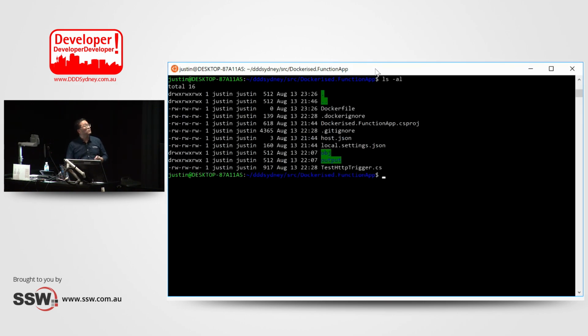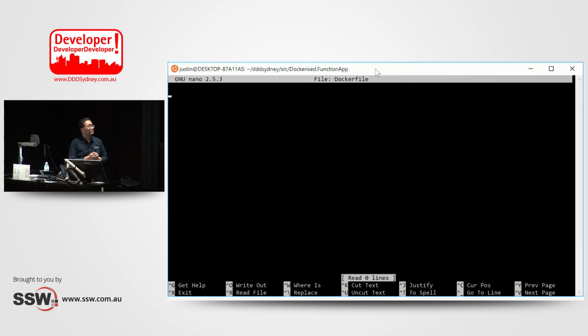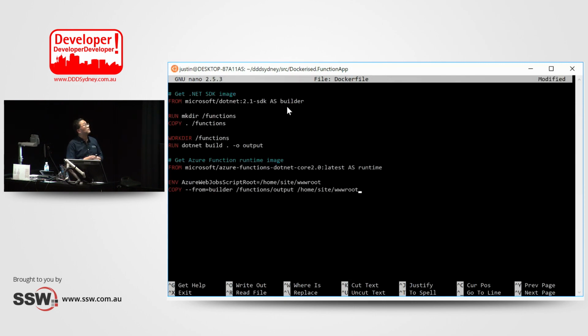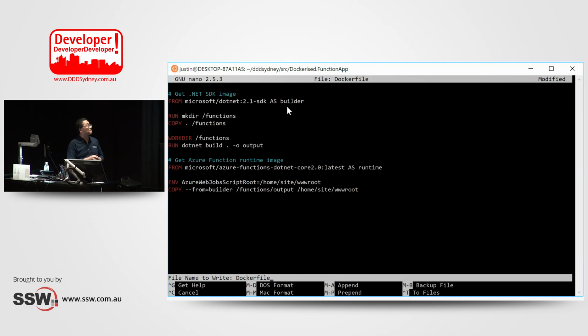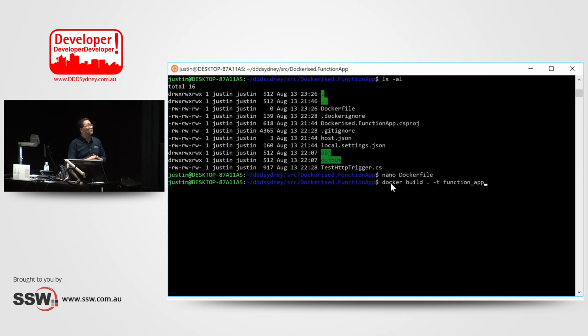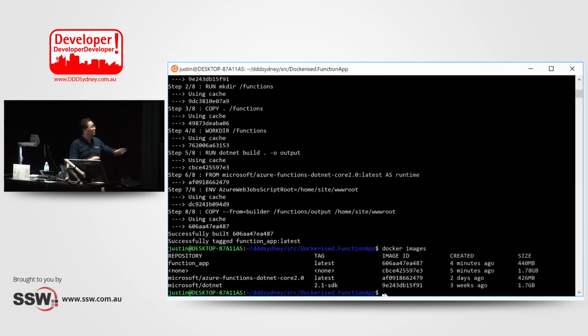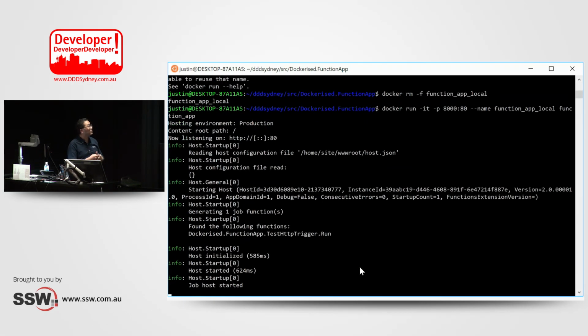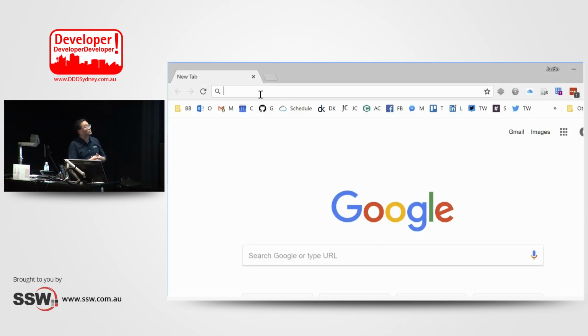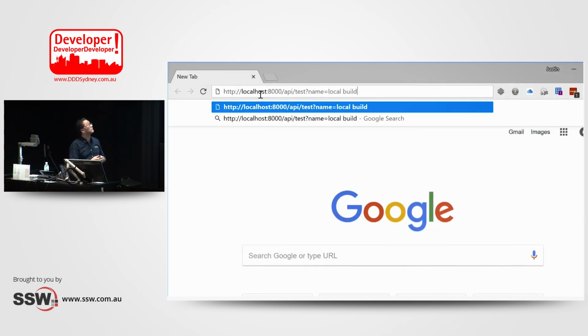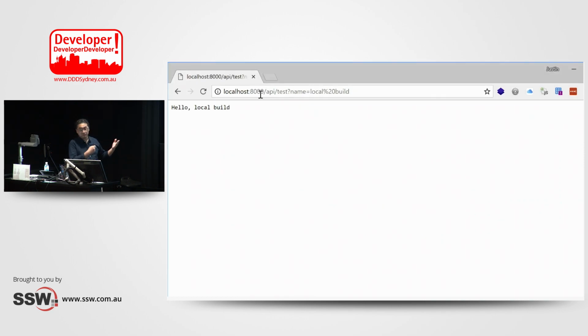So we have an empty Dockerfile here. We open this Dockerfile and paste the Docker definition here and save it. Now, we build this Docker image. So it's done. So when we check the Docker images, we find the function app here. So now we run this on our machine. This time we use port number 8000. Now this is running. So we confirm we properly built the custom container image on our local machine.